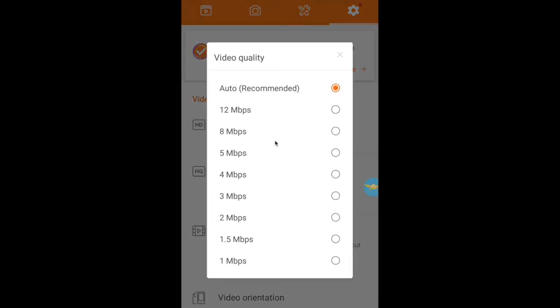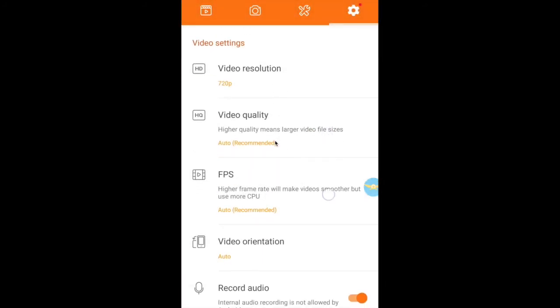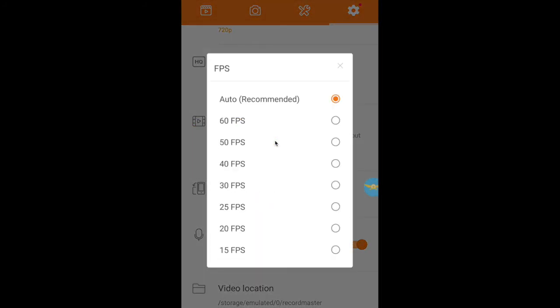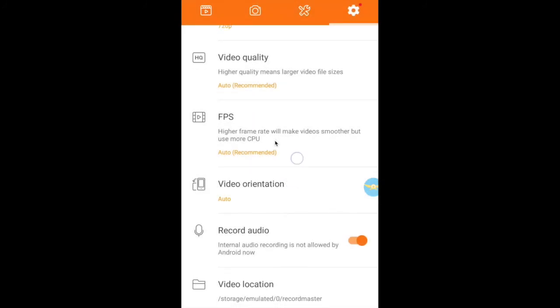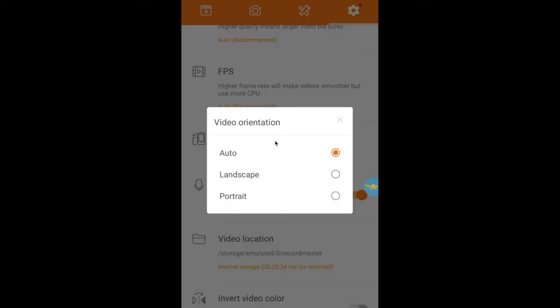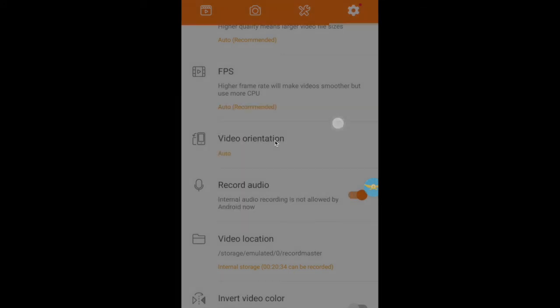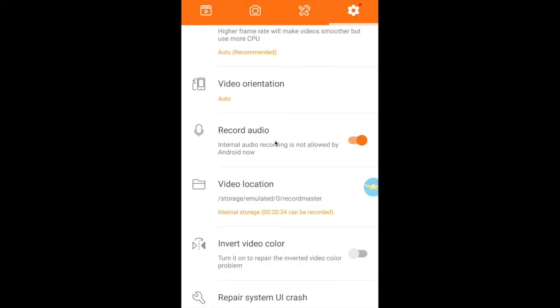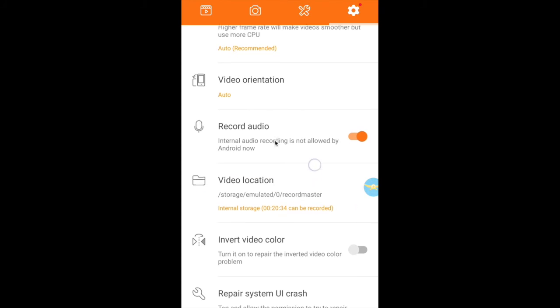So video quality, you have the Mbps that you want your videos to be recorded at. You have the frames per second, that's the fps. So if you want it at 60, if you're playing a game or you really want a high quality video that the frame rate will be really fast, you can use 60 fps or just toggle it, play around with it and see what works for you and pick it. Landscape or portrait, the orientation is something everybody knows. Internal audio recording is not allowed by Android now, so I decided to disable recording and audio with it.